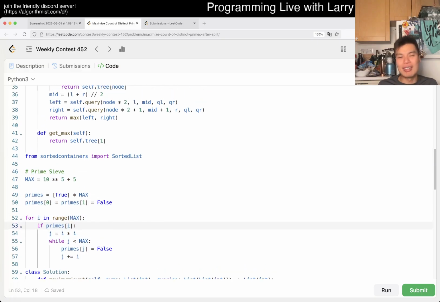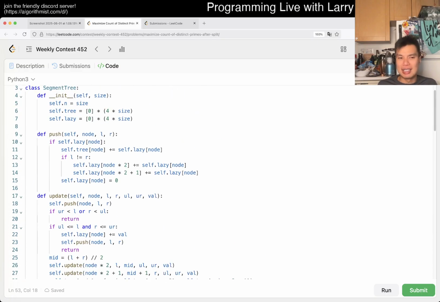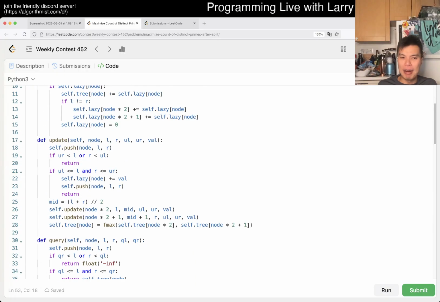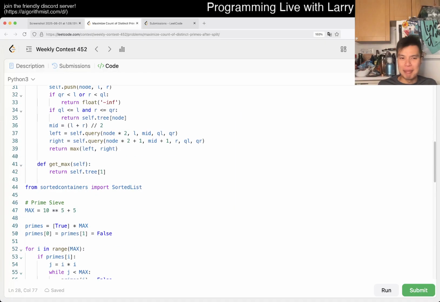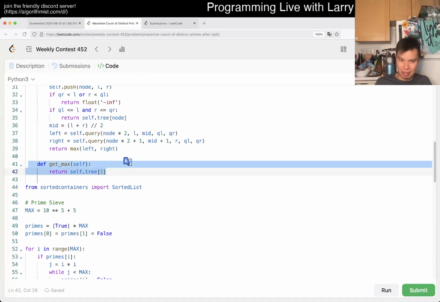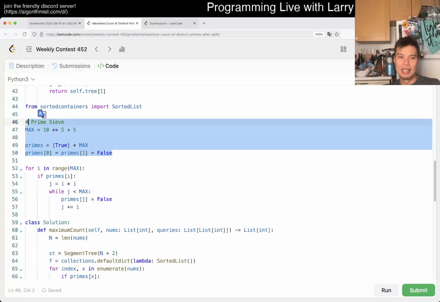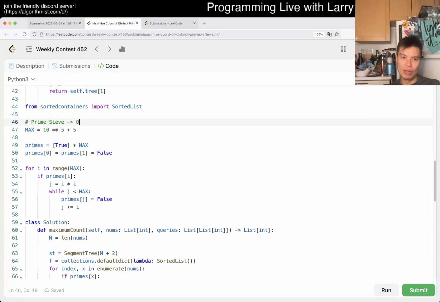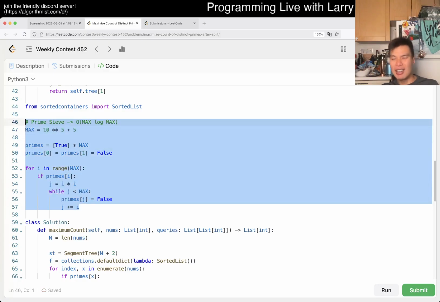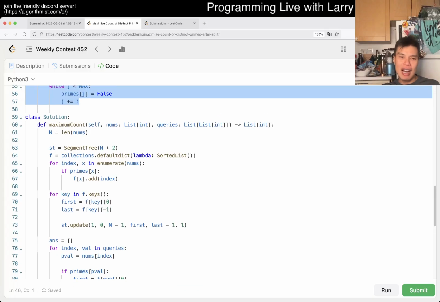Let me also go over the segment tree complexity. The only thing you need to know is that update is log n, and get max is, I guess technically, all one. So that's the two things that you need to know for complexity analysis. And prime sieve is going to be O of max log max, which for 10 to the 5th should be fast enough, especially since we put it outside the class, so it only gets executed once over all the inputs. And now let's go over to it.